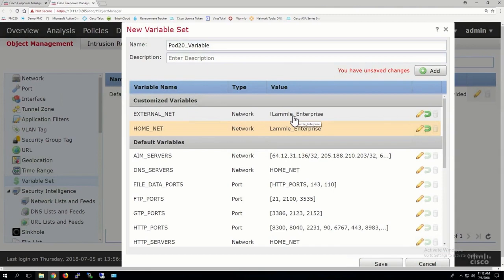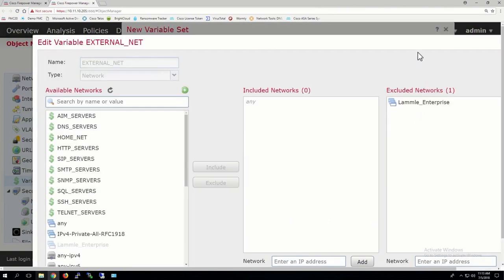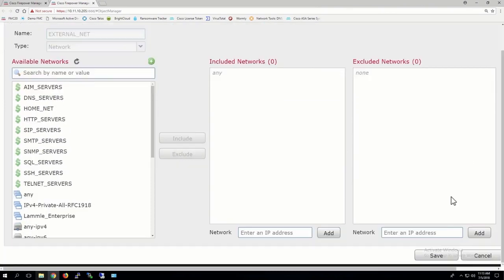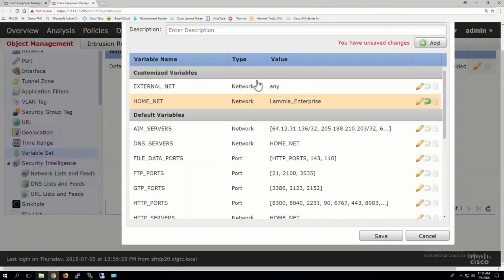Not home net. Now, this may not be what you want because it could cause some issues here, right? In other words, if we have something from the internal network causing some problems coming in and out, we might not see it because we're saying don't look at something from the external net. So I might take this out and leave it alone here and not change the external net.